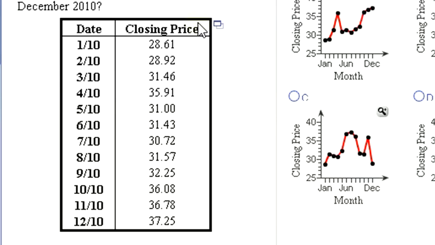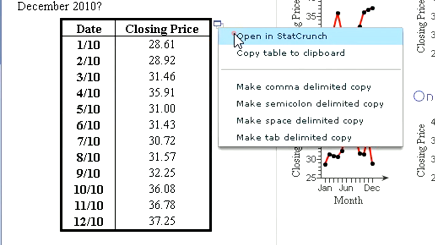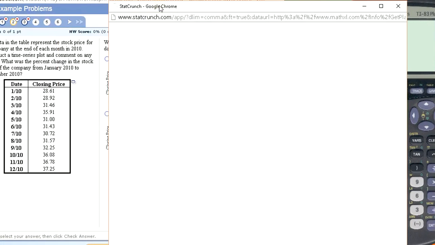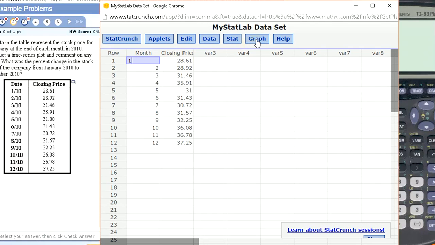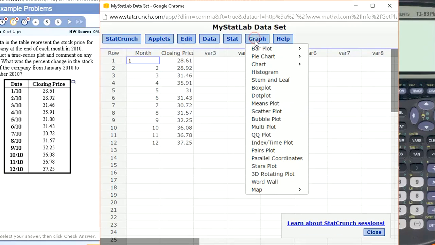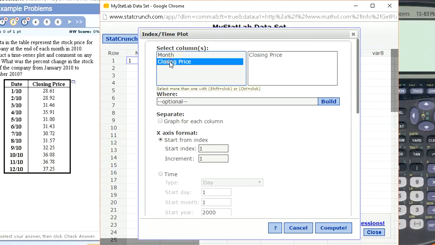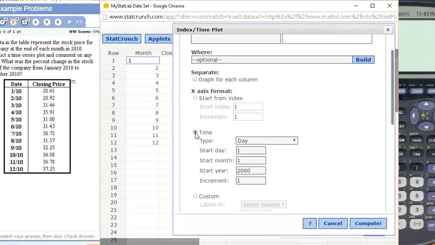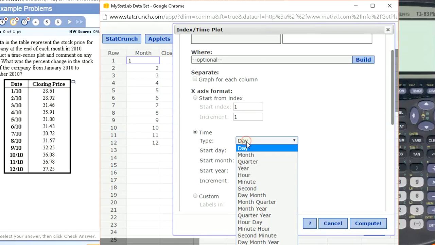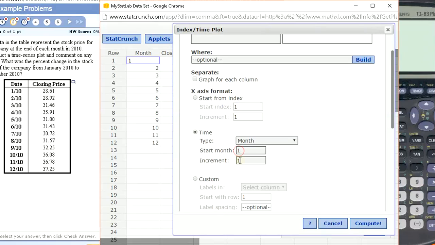Now we have time series data. For all of these months, we have the closing price of a stock. I'm going to open this up in StatCrunch and show how you can create a time series. There's a nice tool for graphing a time series. What I'm going to do is choose under Graph this index/time plot. I choose closing price to be the data that I want to graph. I'm going to choose time to be my x-axis, and I'm going to choose it to go by month. Starting month is 1, which corresponds to January, and the increment is 1 month per bar, so each data point is in the next month. That's what I want.